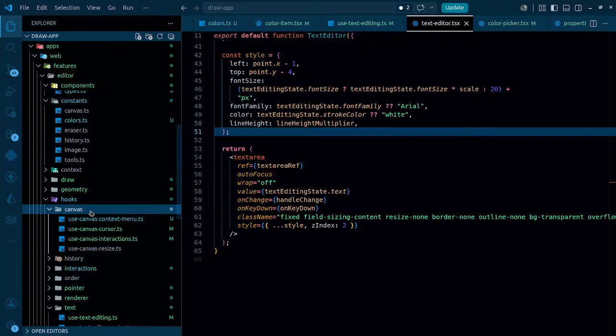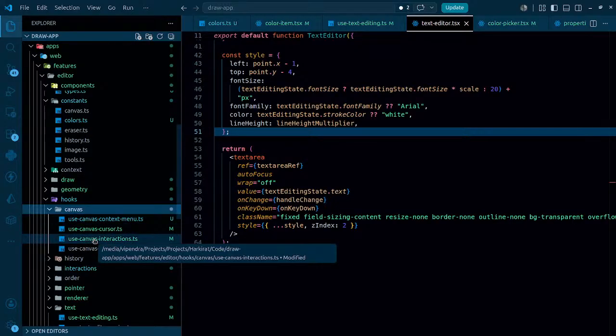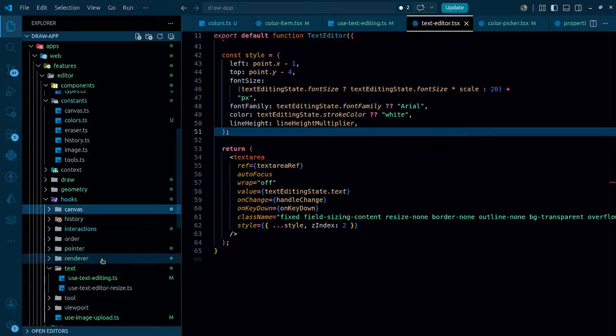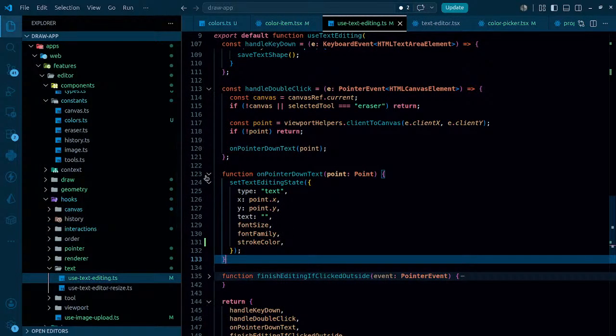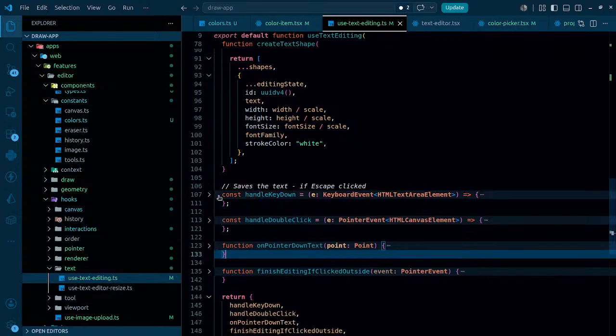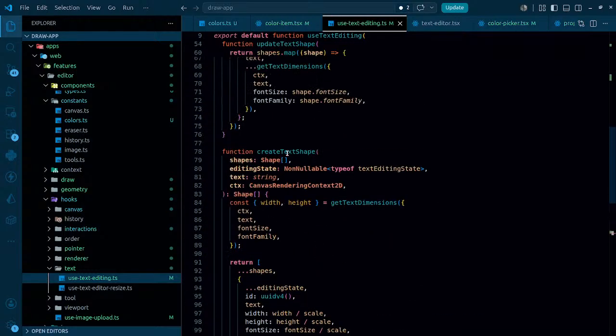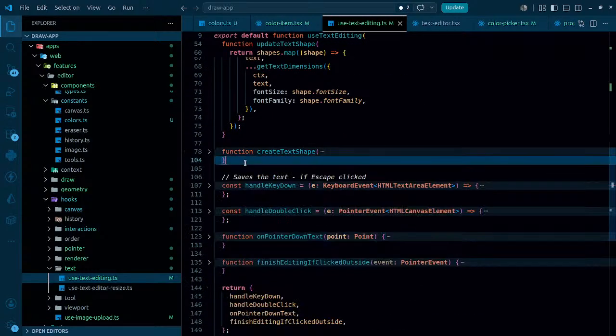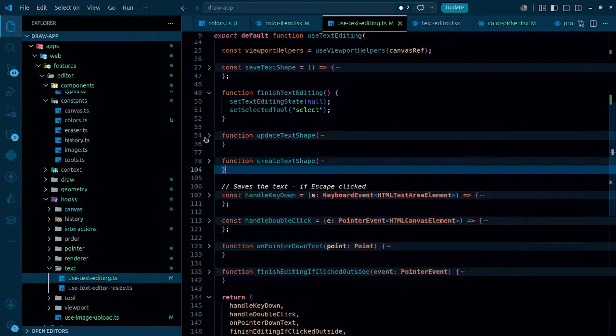So that can be huge canvas interactions, not even this, yeah, of course we are saving it. So on pointer down is great. Where are we saving it? We are actually saving it in here, not create shape. Update text.